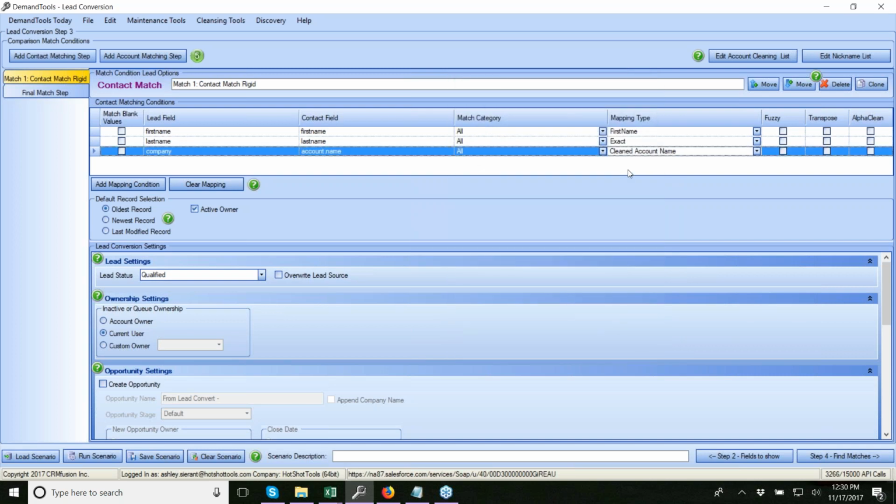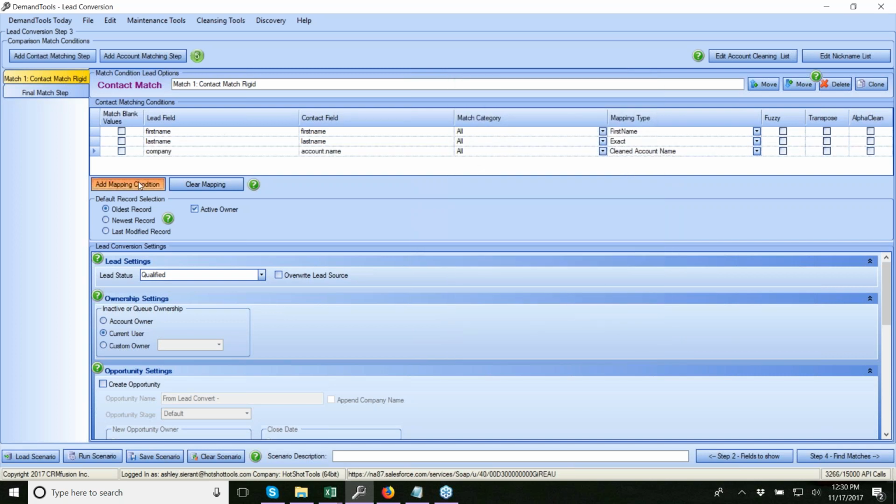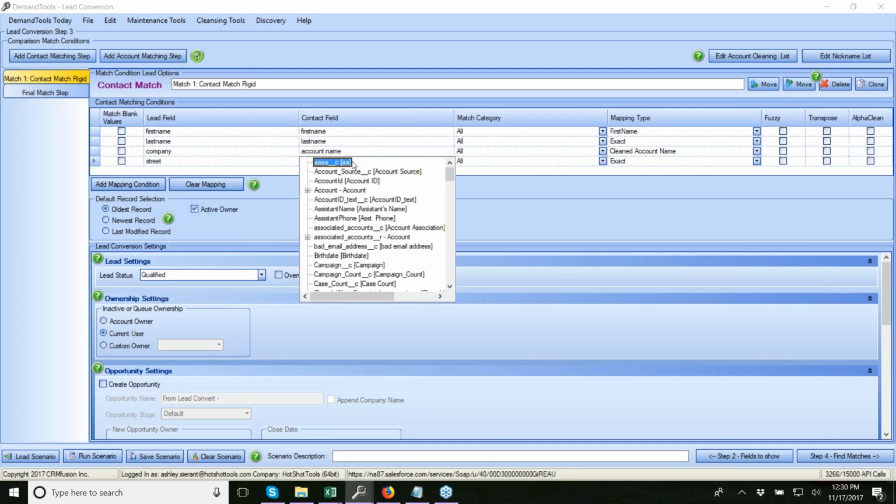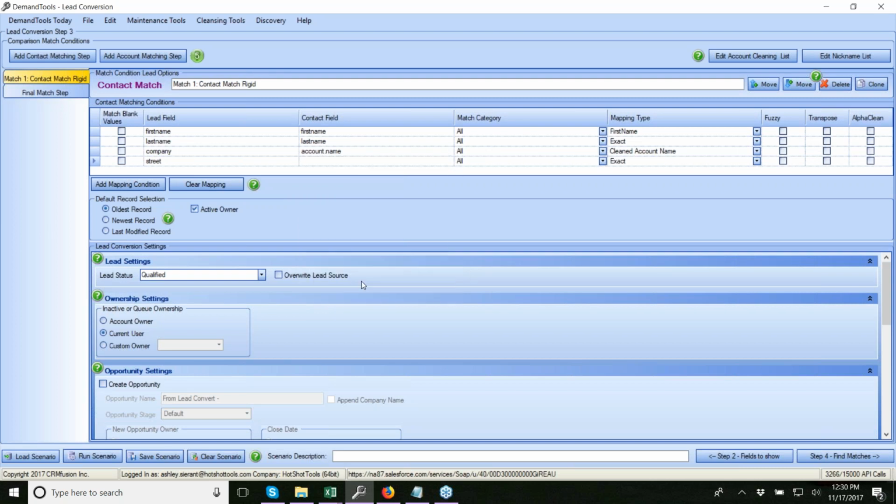Okay, so these are all fairly rigid mapping types. We're going to move on to street address on the lead, to mailing street on the contact. And we'll apply a mapping type here. You've got two options for street address matching.